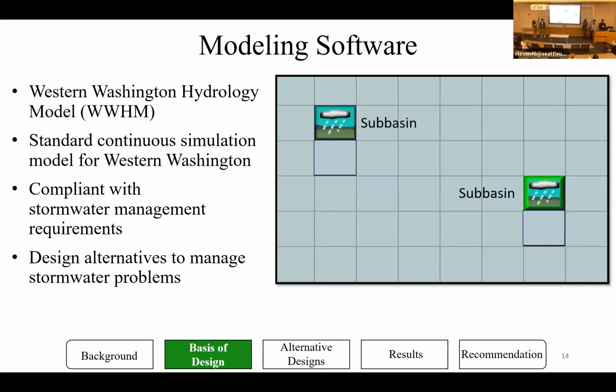So we included this in our design considerations. For our modeling, we used the Western Washington hydrology model, which was a recommendation from Port of Seattle and the Western Washington Management Manual. We also used it because it's the standard continuous simulation model for Western Washington, and because it also complies with the stormwater management requirements. And lastly, we use it because it's a very efficient software to design alternatives to manage stormwater problems.